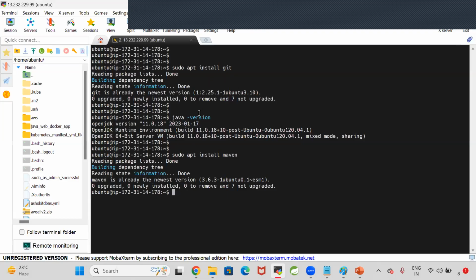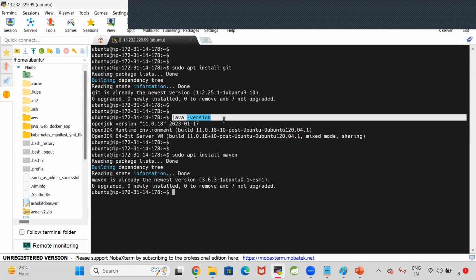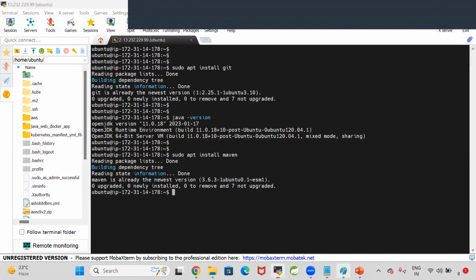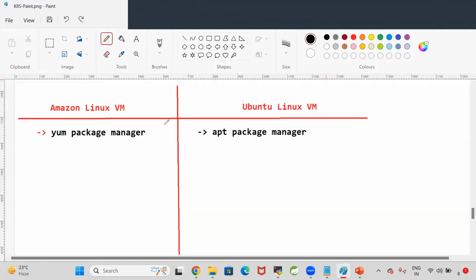So how am I installing the software in this machine? By using the apt package manager. Sudo means super user permission. Apt is a package manager. Install Git. Similarly, Maven we can install, and similarly Java we can install. Based on the Linux machine, the package manager is going to be different.